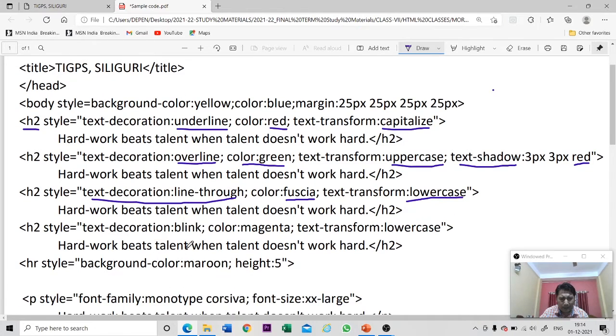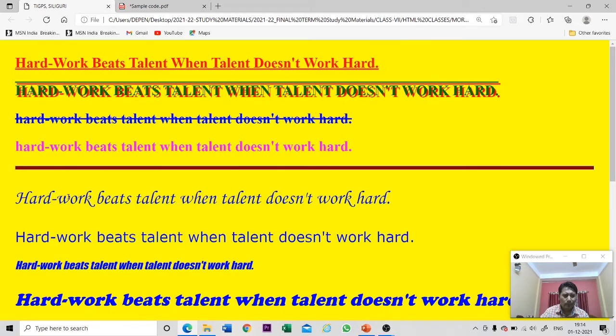So I have applied the blink color magenta. Okay, now after that what I have done is I have used the HR, that is horizontal line. So in the last class I have showed you how to apply the line in the web page. So the background color of my line is maroon. So you can see that the color of the line is maroon and the thickness or the height is.